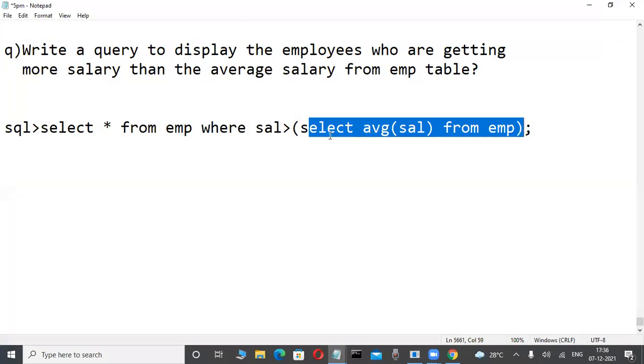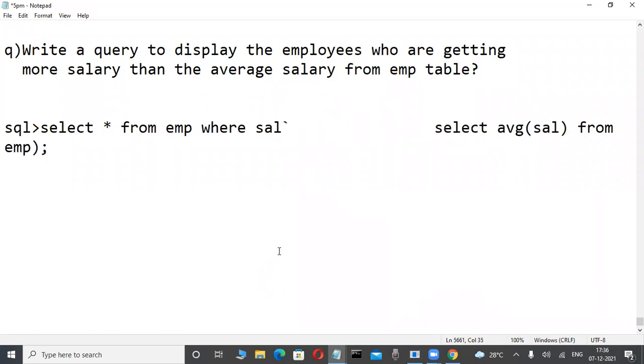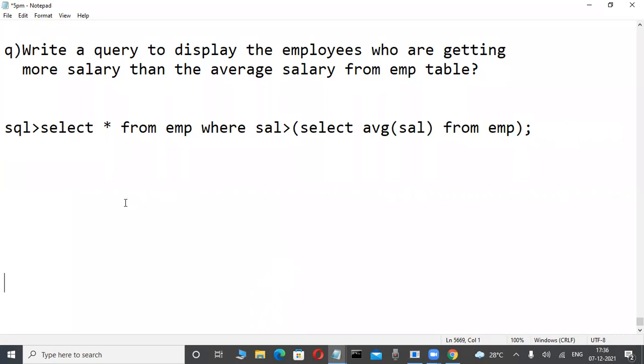In a single row subquery, we use operators in the where clause such as greater than, less than or equal to, greater than or equal to, and between. These types of operators are used. Write it down. Then I will tell you the execution, and then how to write the queries. Techniques I will tell you later.